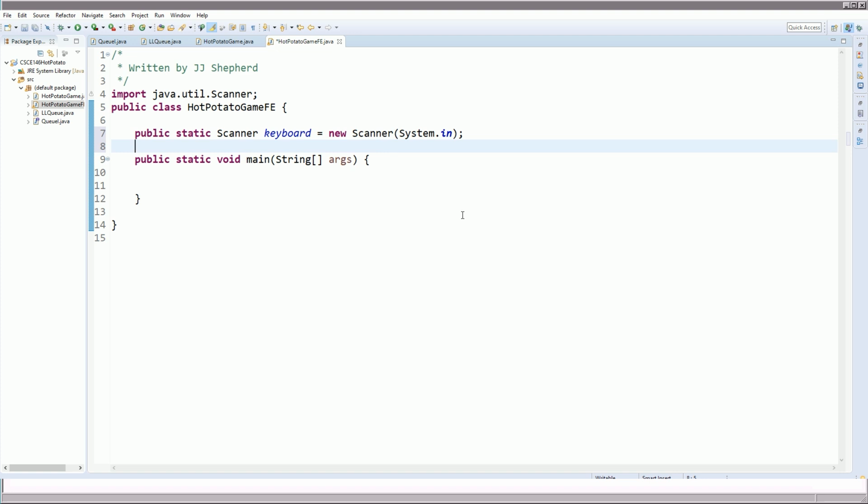Now I'm going to do the same thing for our hot potato game. Public static HotPotatoGame, and I'm just going to call it HPG equals new HotPotatoGame.